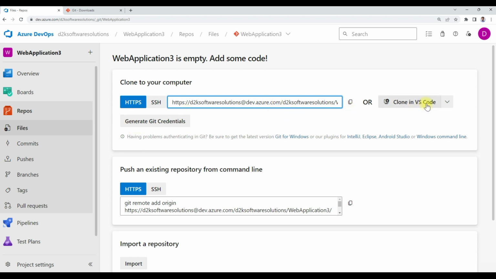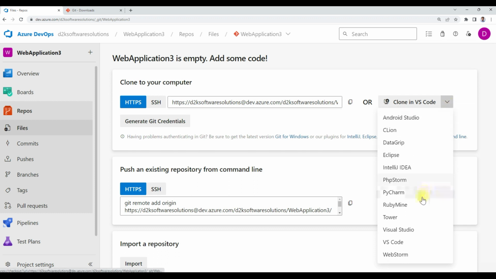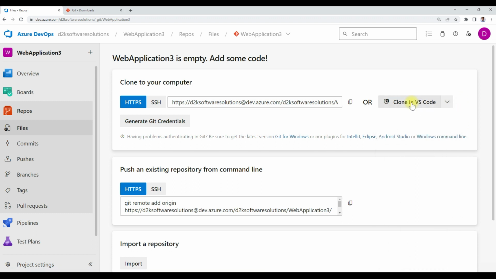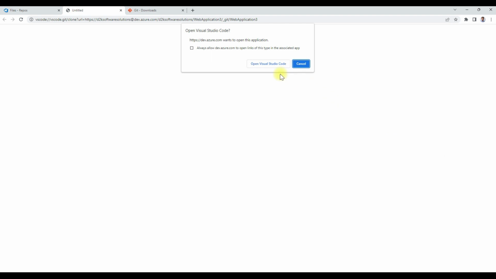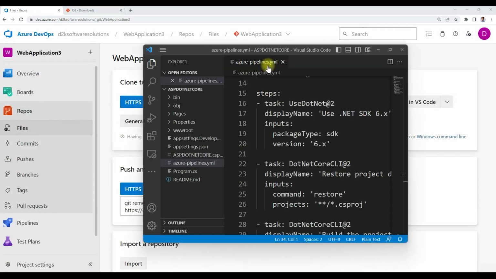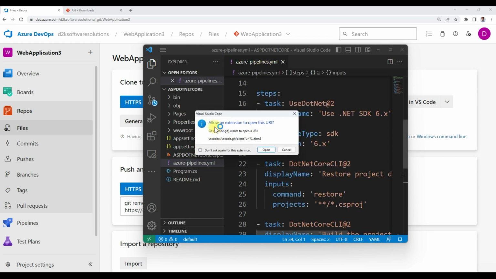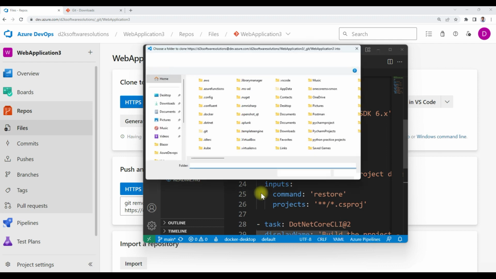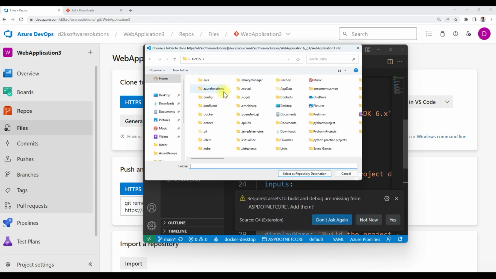First I'm going to show cloning using VS Code. Here multiple tools are available, and you can choose the tool which is applicable to you. For the demo purpose, I'm choosing VS Code. Just click on VS Code. It will prompt you to open VS Code. So the file is being opened. It is asking to allow the extension to open the URL. Click on open. It will ask you which location you want to save that repository.